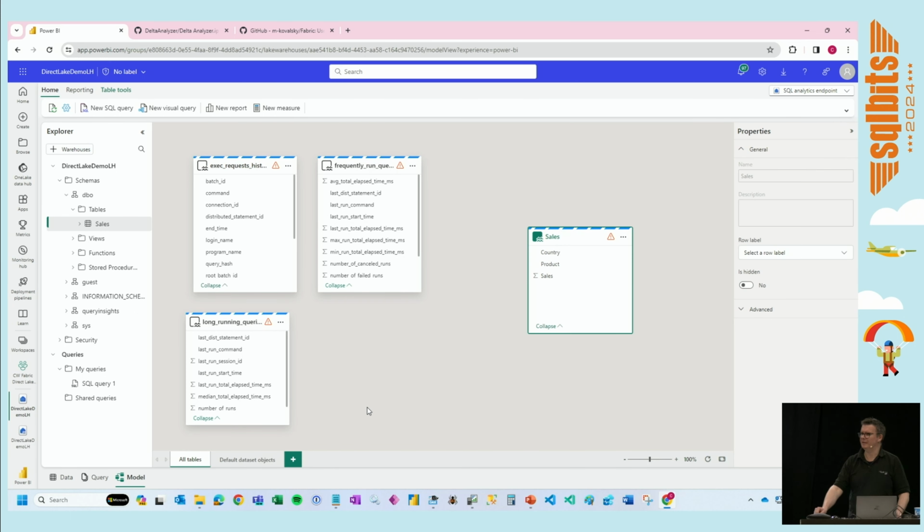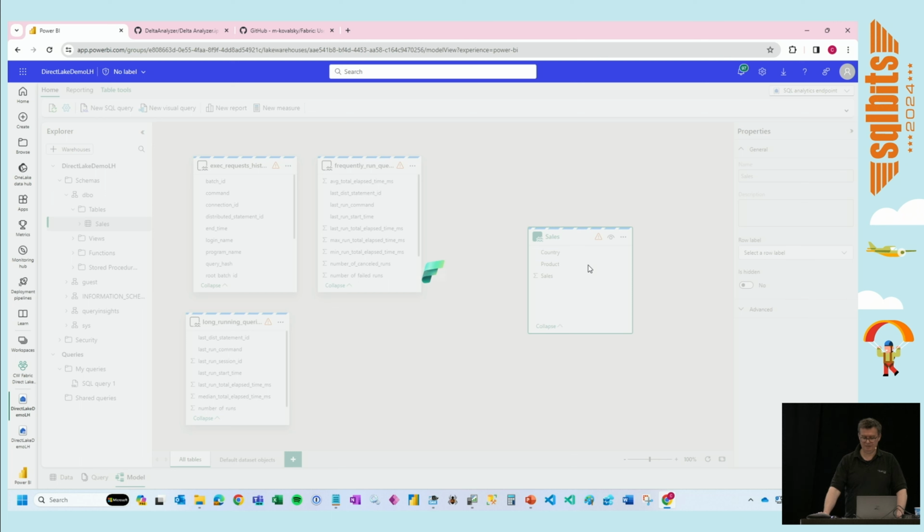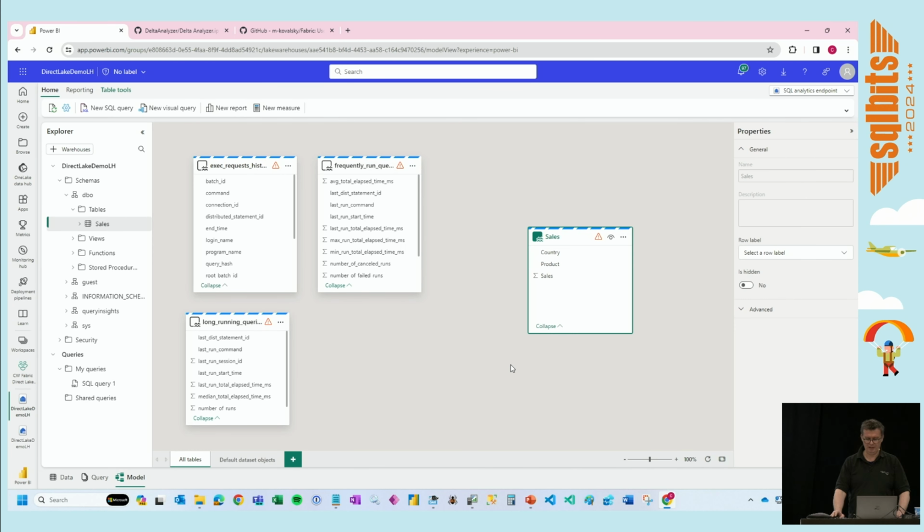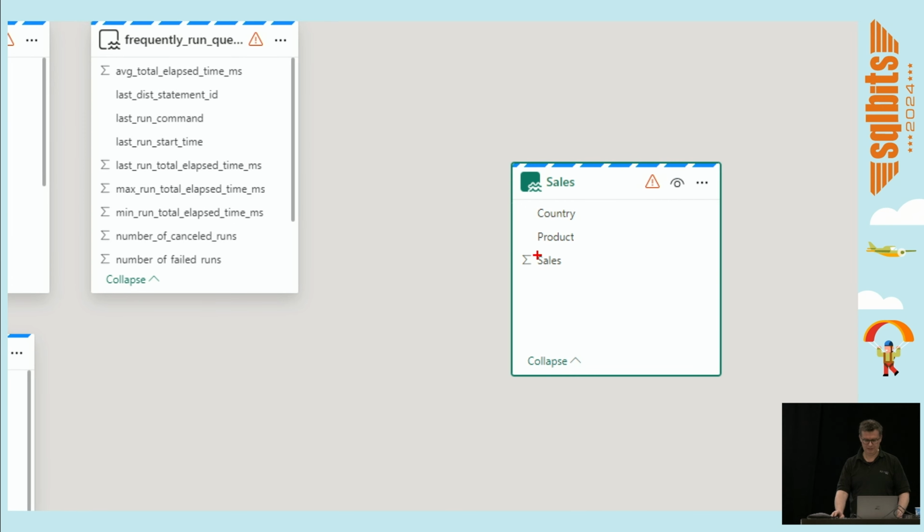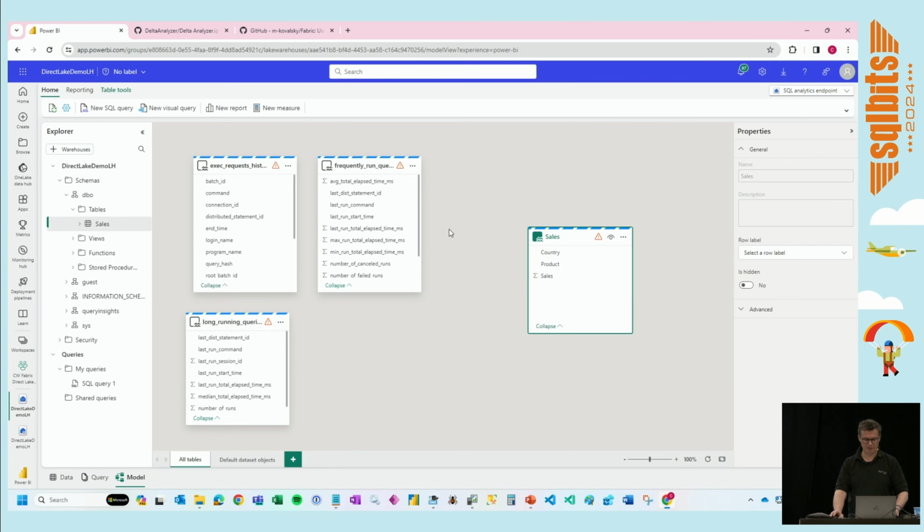This kind of looks familiar, doesn't it, to anybody who's a Power BI developer? This kind of looks like where you would build your semantic model in Power BI Desktop. That's because it is. Ignore these things over here, they're going away soon. But there's your sales table. If I had other tables here, which I'll show you in a moment, I'd be able to build relationships. But look, I can see that there is a sales column here, which is numeric.